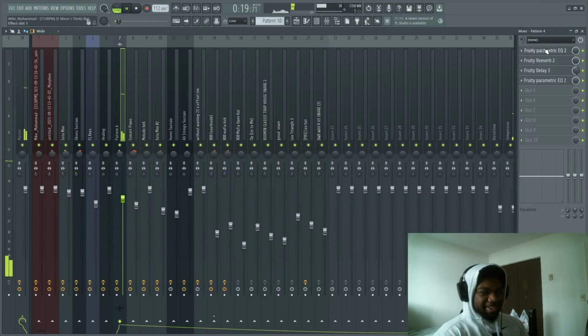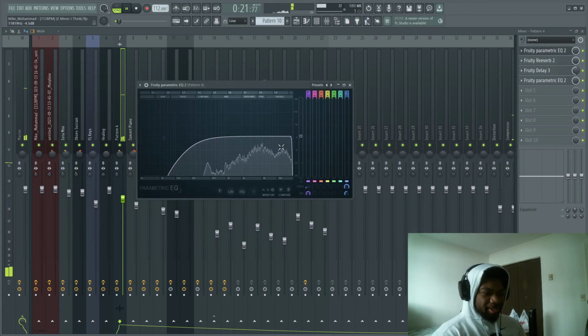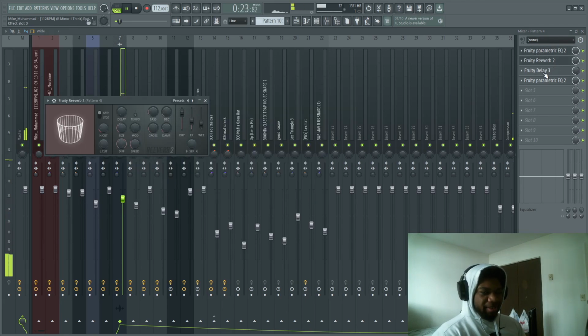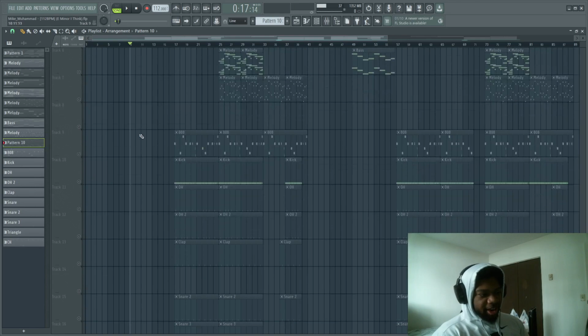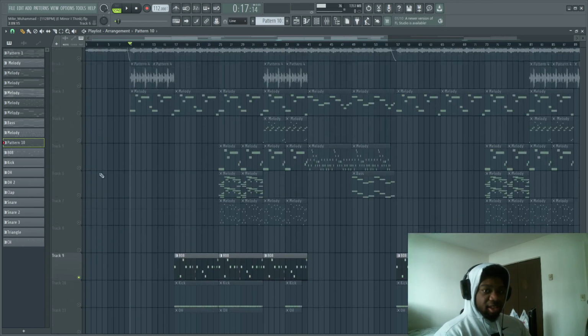So added some EQ to it, took out the lows, kept the highs the same, some reverb, some delay, and finally some more EQ at the very end just to clean it up a lot more. That kind of adds on to the drum bounce that I created here. So let's move on to the drums.